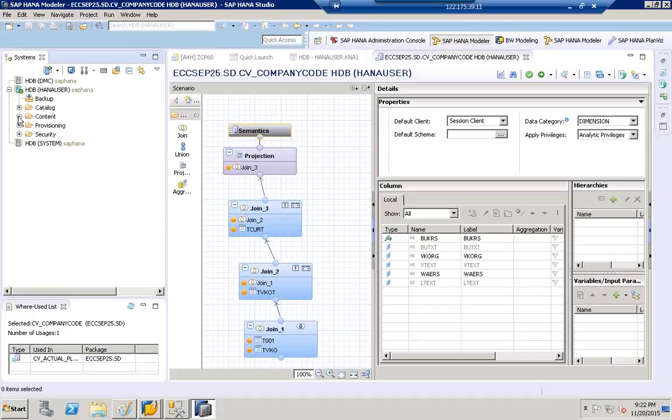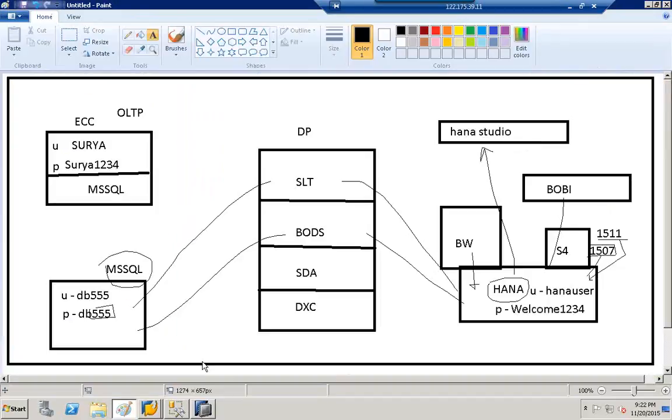But in order to give a proper introduction to HANA Studio, we'll start on Monday. Today is mainly to focus on the usernames and passwords. So for HANA, the username is HANA user and the password is capital W welcome 1234.